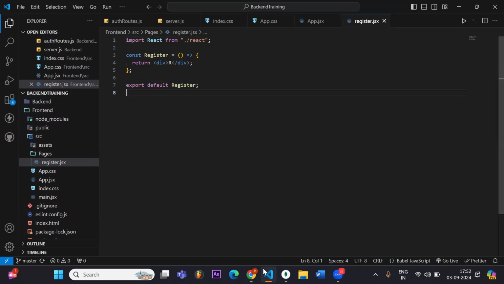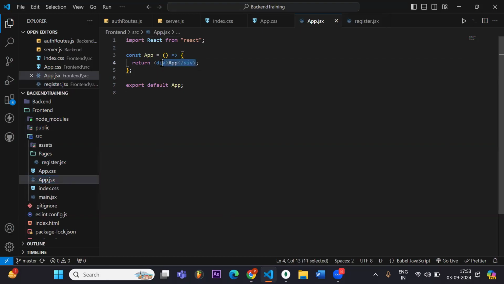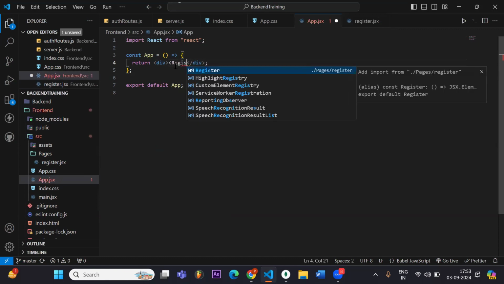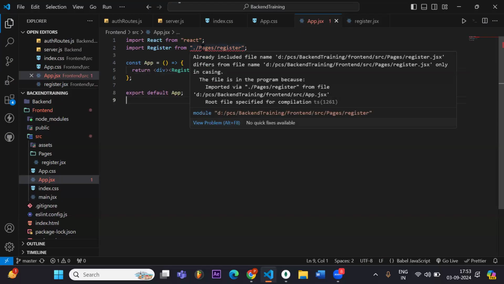But earlier I have also created this project, and it was never giving such an error. So if in my app.jsx, let's call our register page, you can see here it's not giving any error, but now it's giving an error here. Already included file name. Yes, I am checking it.